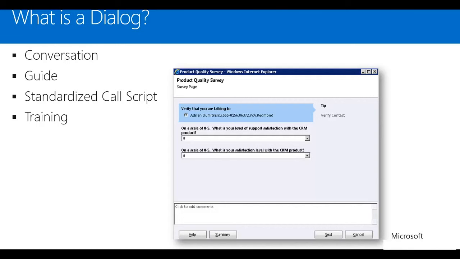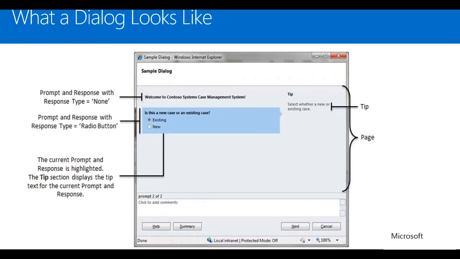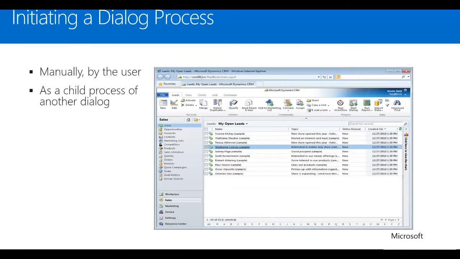A dialogue contains a prompt and response. So on the wizard that pops up, you'll have a prompt, asking the user to ask something or do something, and then they record their responses. And you have the option to record the response or to not record the response, depending on your needs. And then also within the wizard, you'll see a tip section. You can enter in information for your end users so they know what they should do on this page if the question isn't clear.